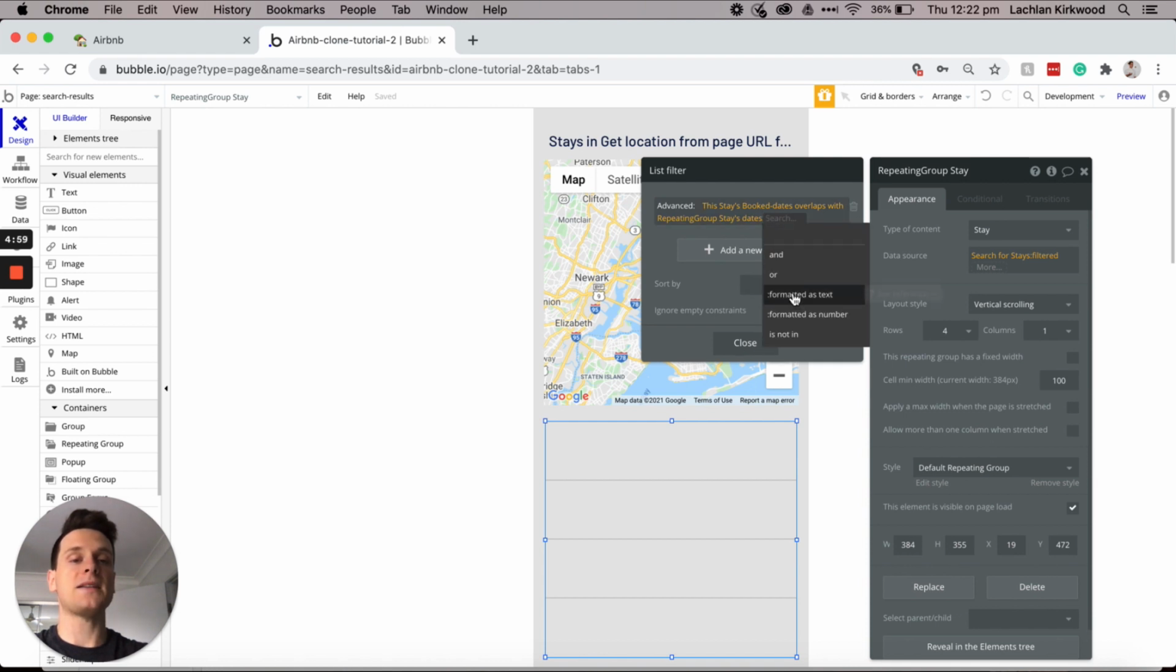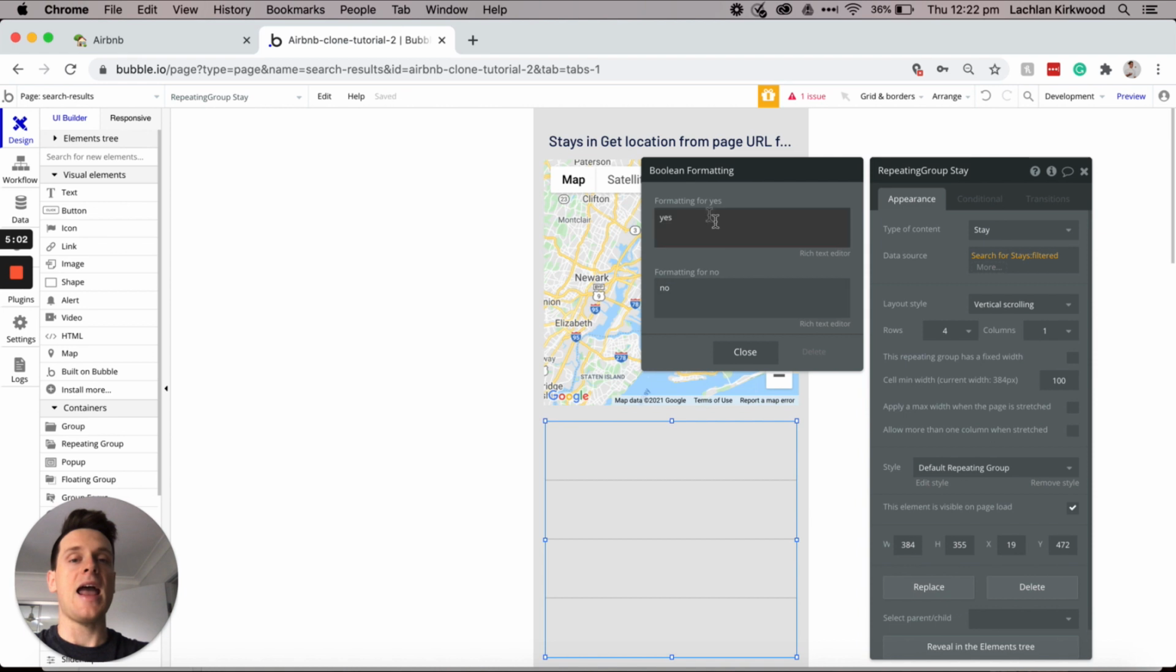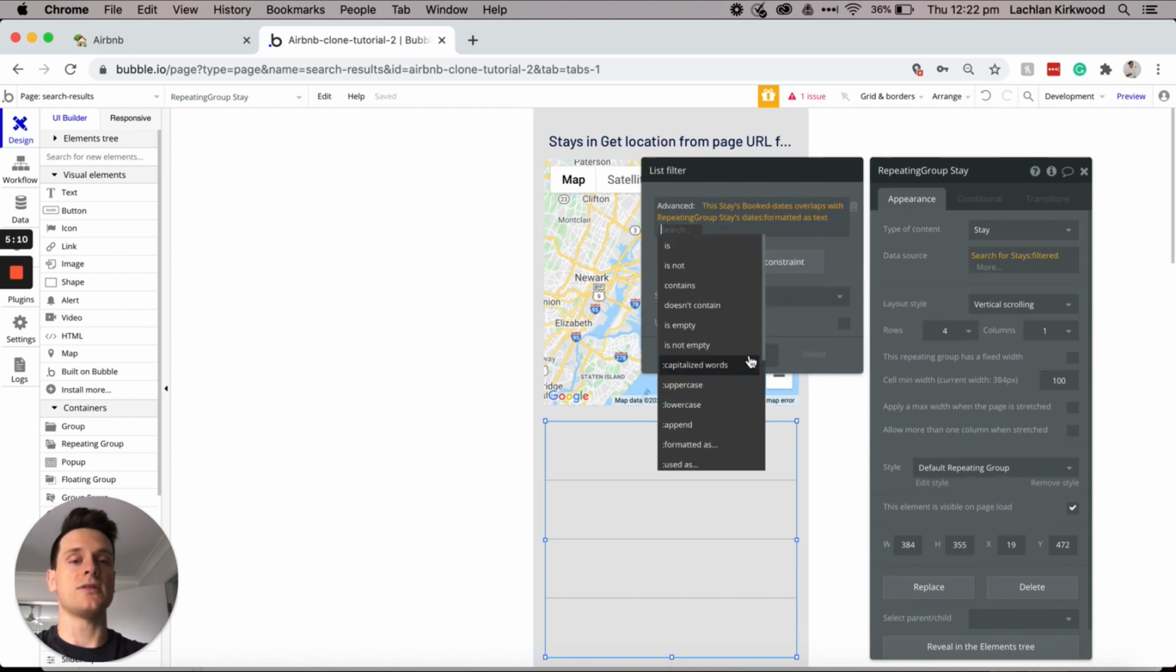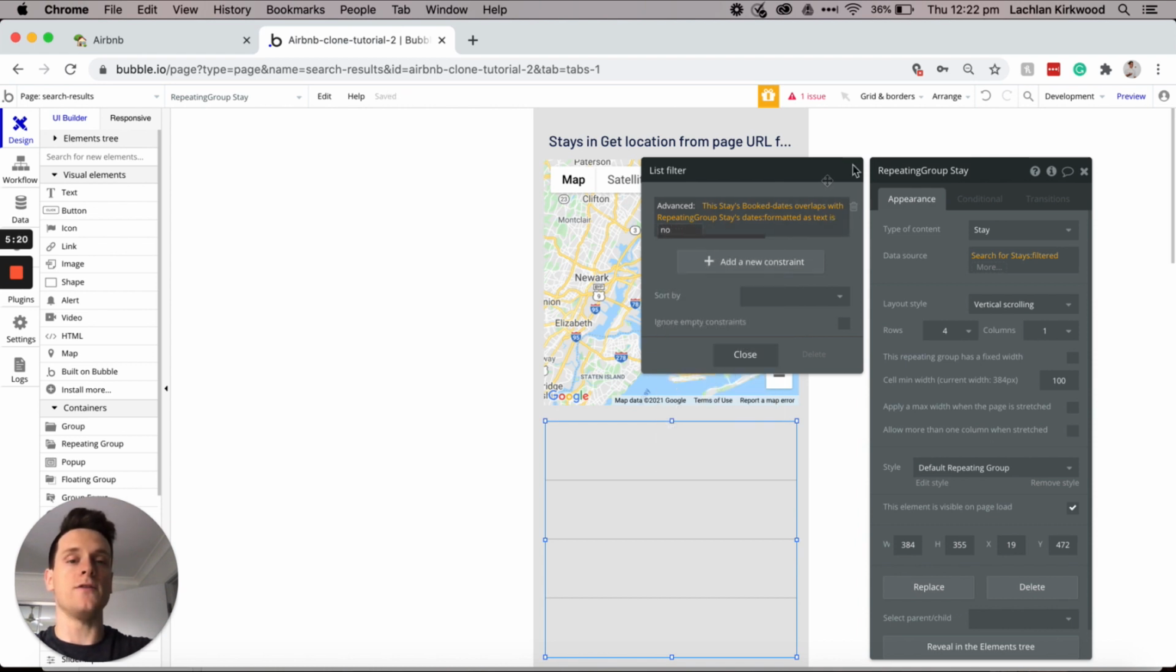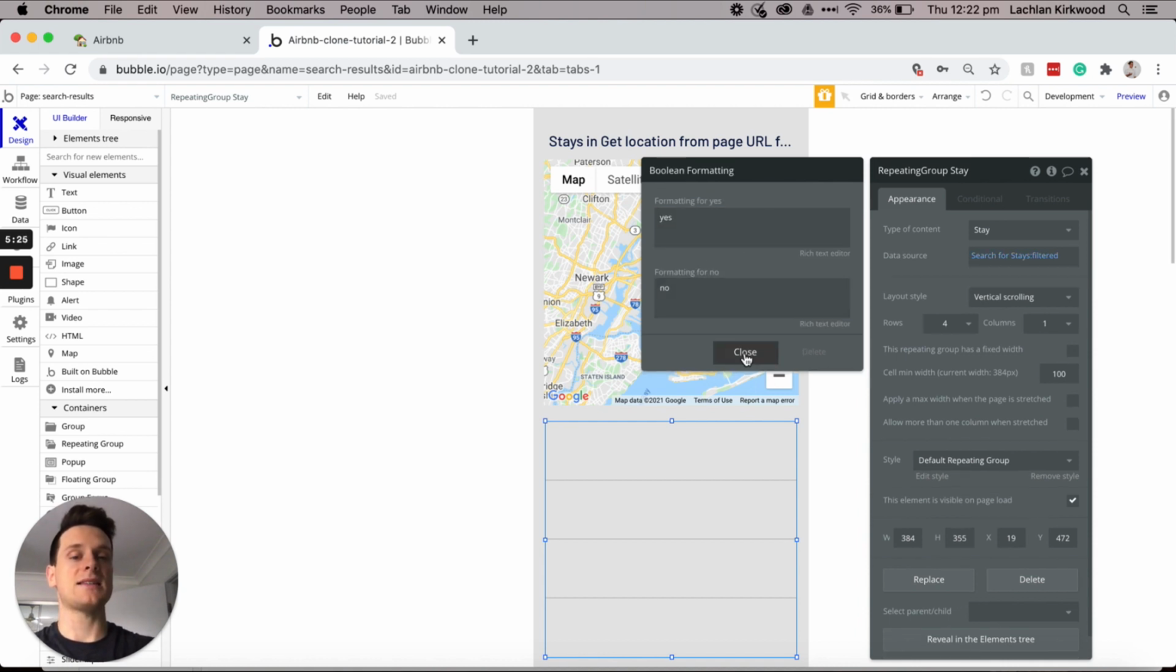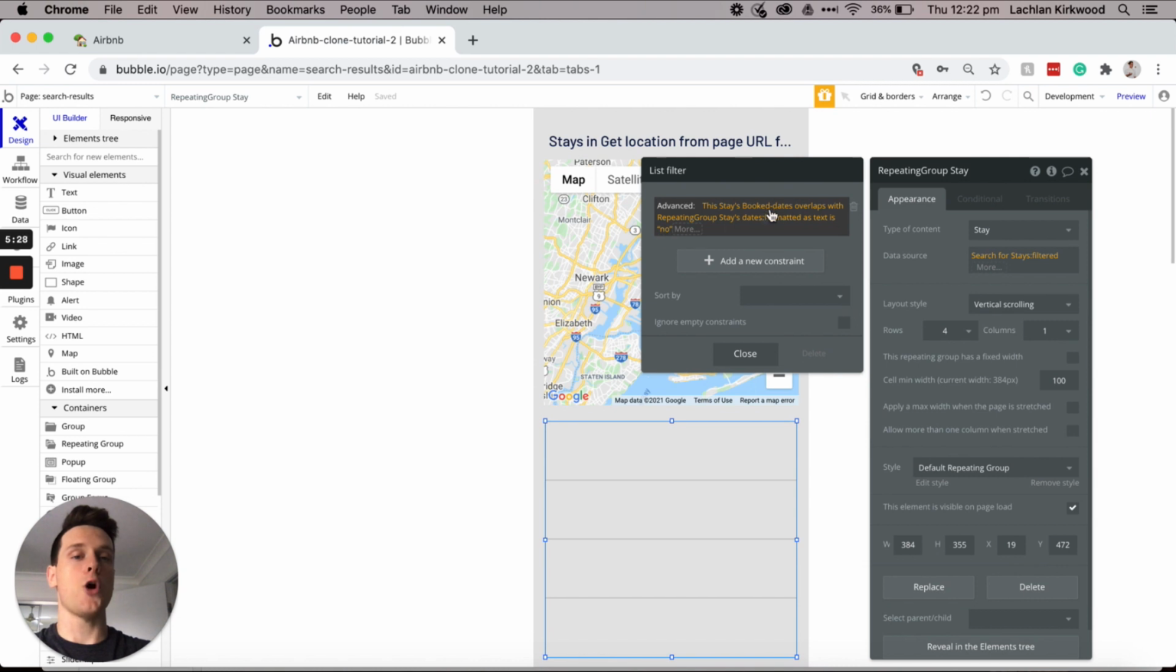to format this option as text, and it'll give me the option to say yes or no. So it's creating a binary between two options. I can then close that, select is, and type in the option of no. Because I have selected that this is formatted as text with a yes and no binary, I'll be writing that no against the binary I've just created. So now it's searching for all of the stays with an overlapping date, and when that is true, I've selected that I don't want this property to be displayed within our repeating group.